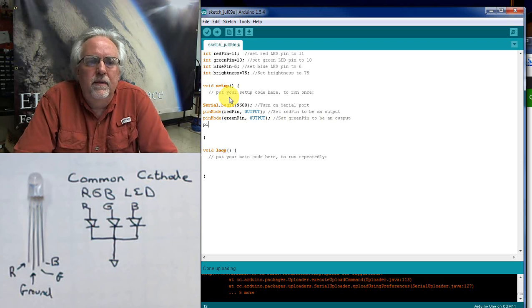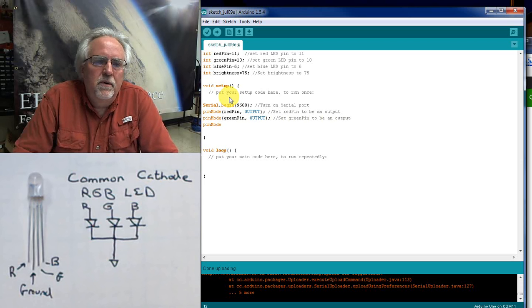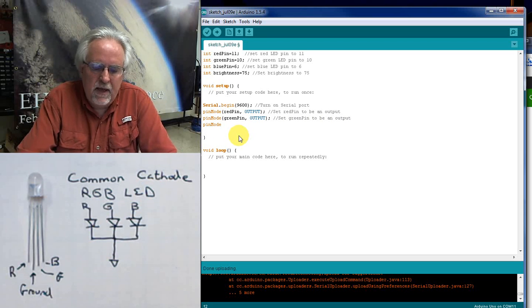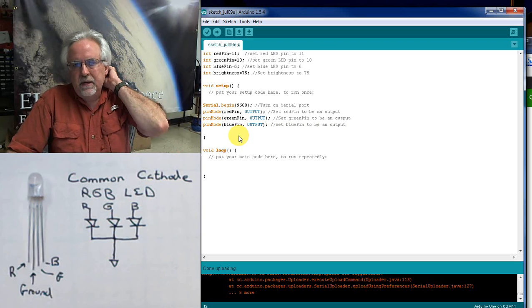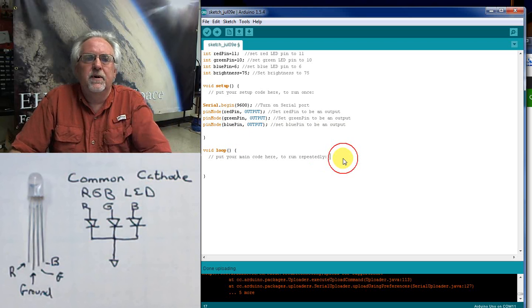Okay, and then we have one more pin mode. Remember, these things have got to turn orange because you go pinMode with an uppercase M. You've got to get the case just right. We're going to do blue pin, and blue pin is going to be an output. Okay, so those are our pin modes, and we turned our serial port on, so I think that looks good.